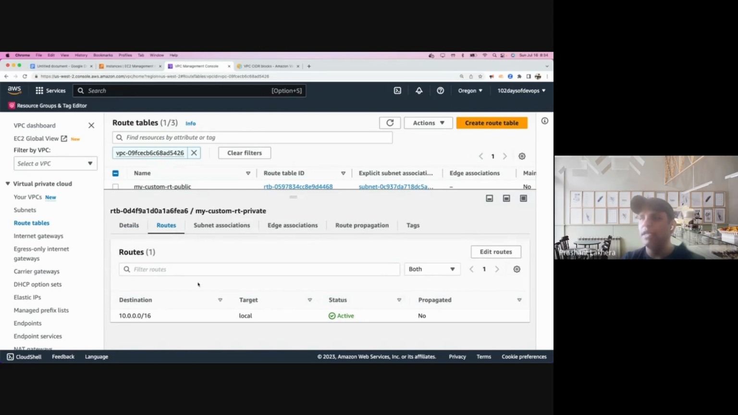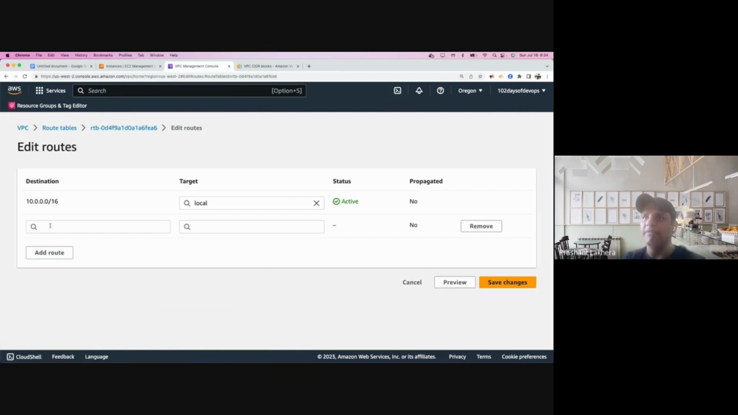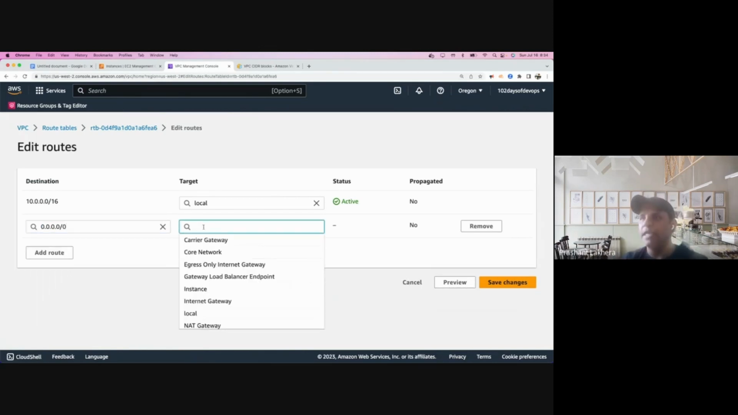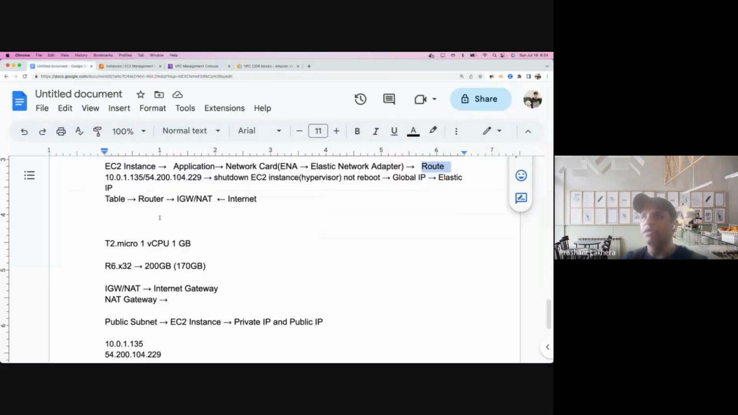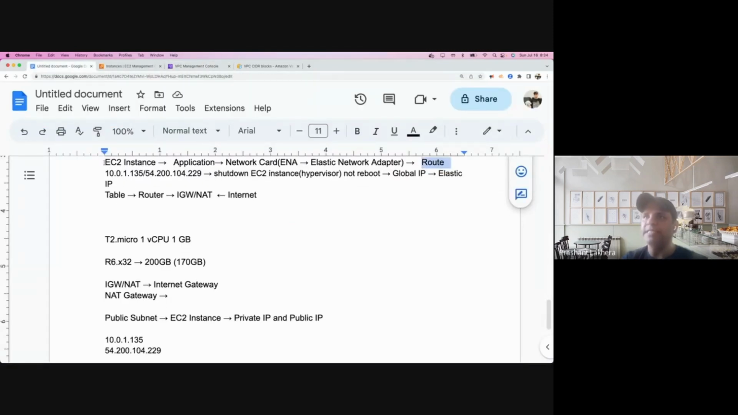In that case, we need to add a new entry, and we say if the request needs to route to the external world, it needs to use something called a NAT gateway. Something like this. So again, your EC2 instance, application, network interface card, route table.